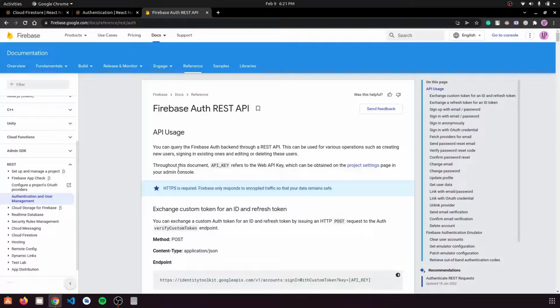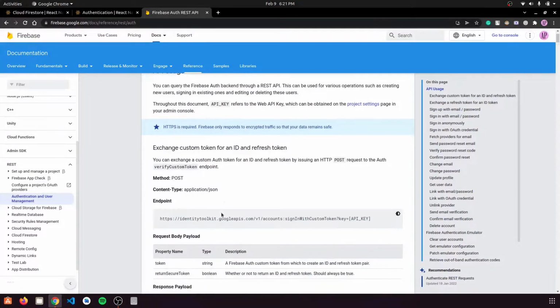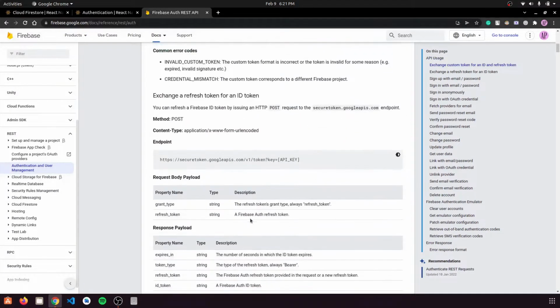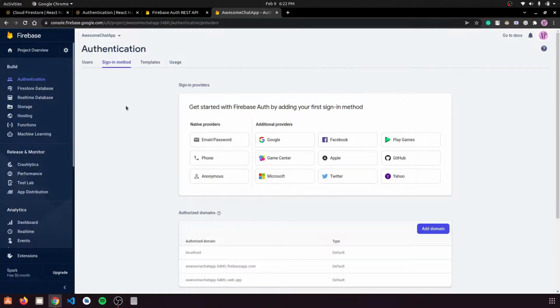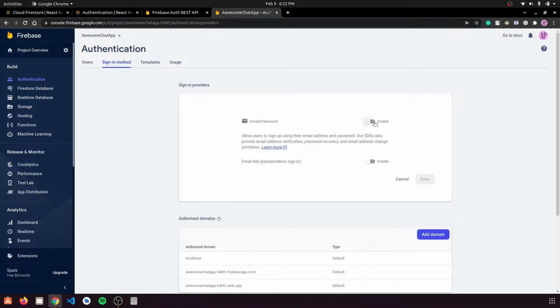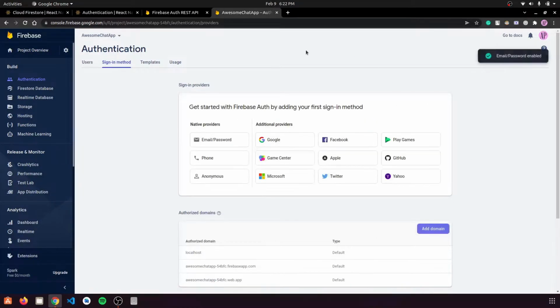So you can go to this Firebase Auth REST API website and you can see all the REST APIs related to authentication in Firebase. So we are going to use these APIs. For enabling email authentication, we will need to go to this Firebase console, then authentication and then sign in method, and then we'll click on email and password and we'll enable this service.